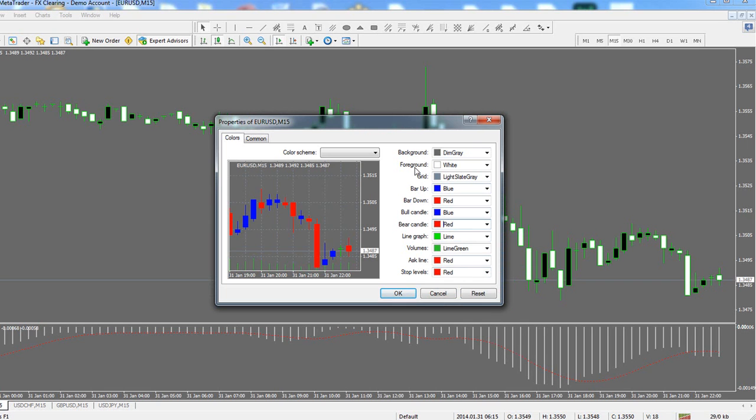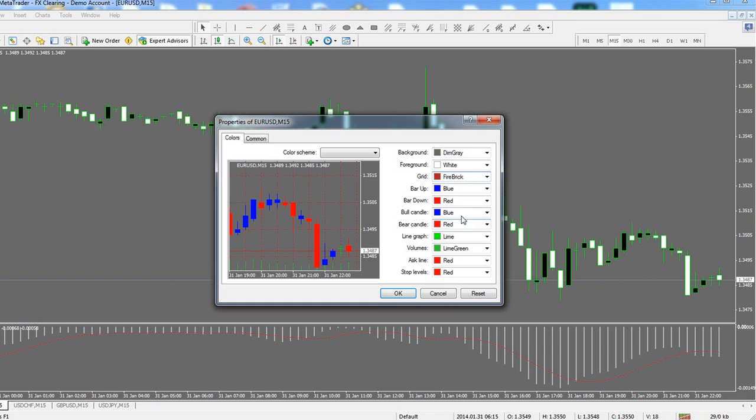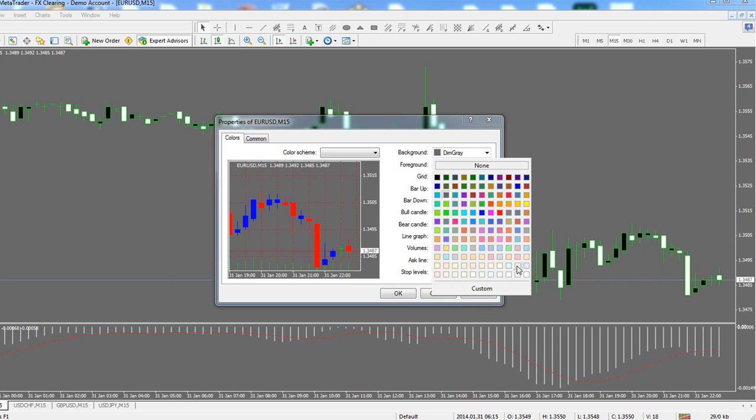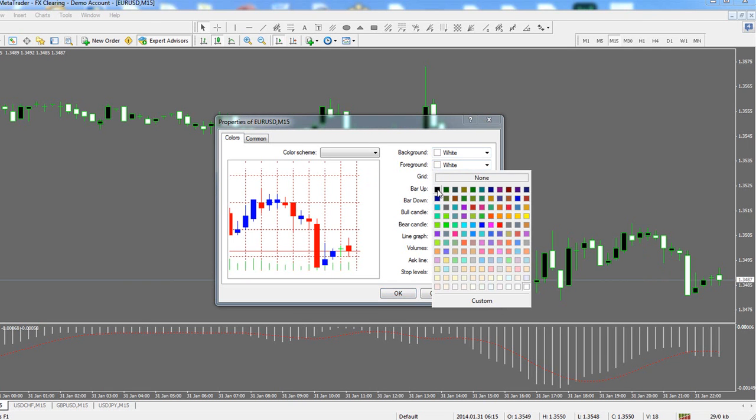The foreground we're going to change. Now this is important. Do you see where it says grid here? This is going to show you this line here. See this line here? This is your price line. This is your bid line, right? So you want to make that a color that pretty well stands out no matter what color chart you're using. So we're going to go to a white background just so I can show you. And then the foreground needs to, of course, be in black.